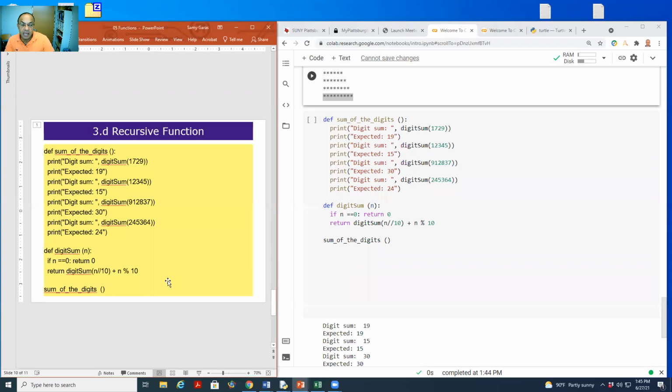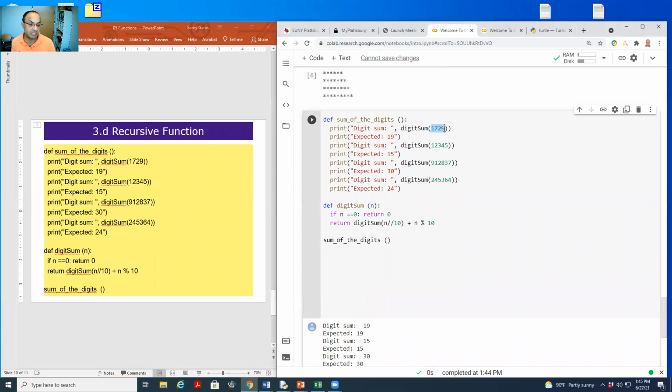So how do we make the recursive? For example, here I create a new function. I call it sum of the digits, where we need to add up the digits of any number and get their total. So here I have 4 numbers. The first one, 1729. The second one, 1, 2, 3, 4, 5, and so on. Now, this one, I call it digit sum. How can I calculate this one?